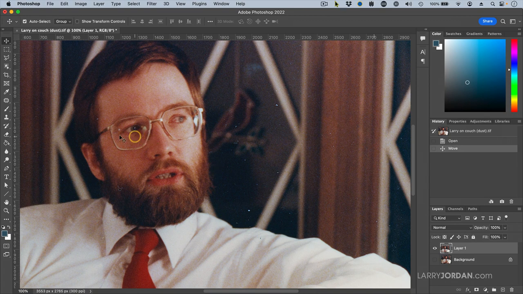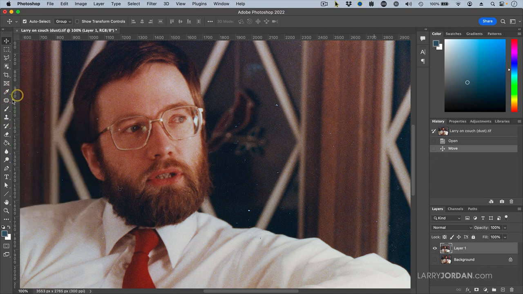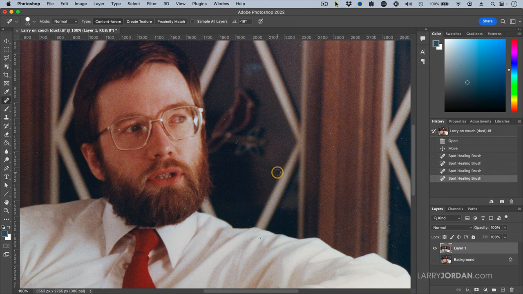We could use the clone tool right here, but a better tool, especially for this kind of repair, is the spot healing brush. We go down 7 tools and select spot healing brush and just click on that which you want to clean up. And as long as the spot healing brush, that's the white circle, is bigger than the object you're clicking on, Photoshop will replace it with the media that should be there.